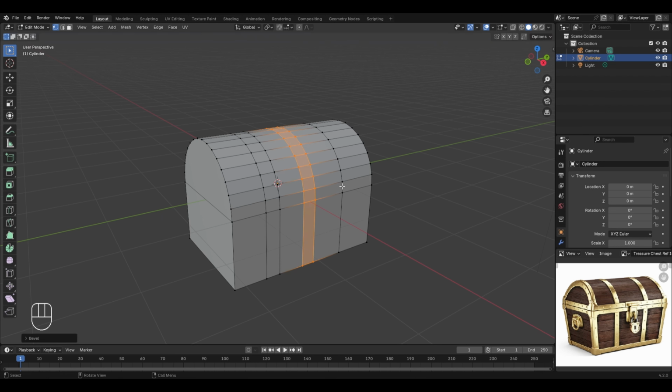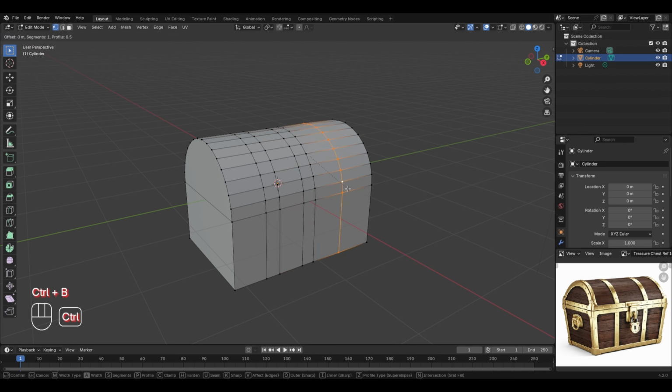Then in the end, I'll select this one, then press Ctrl+B to apply the bevel tool and left click to finalize. Now let's also add some loop cuts for the bottom part of the treasure chest. So for this, press Ctrl+R to add a loop cut, then left click and we'll drag it above and left click to finalize.